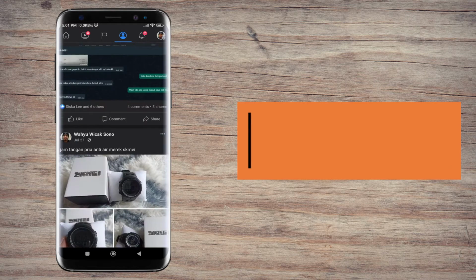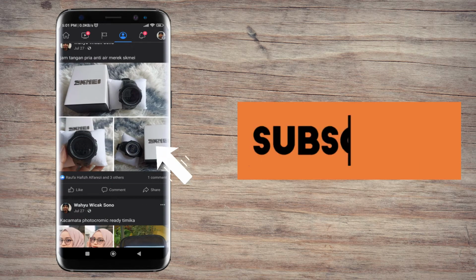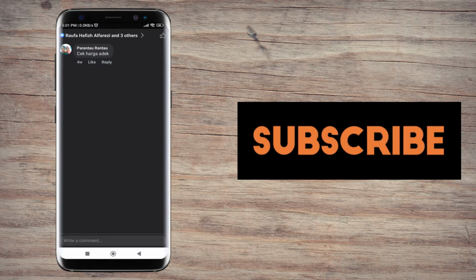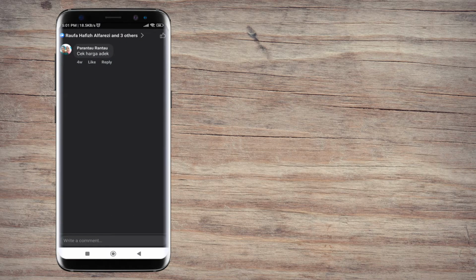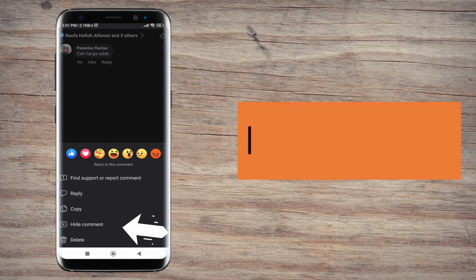Step 1. Look for the comment that you want to hide. For the example I will use this post. Step 2. Open the comment box. Step 3. Tap and hold on the comment that you want to hide. Step 4. Tap to hide comment.